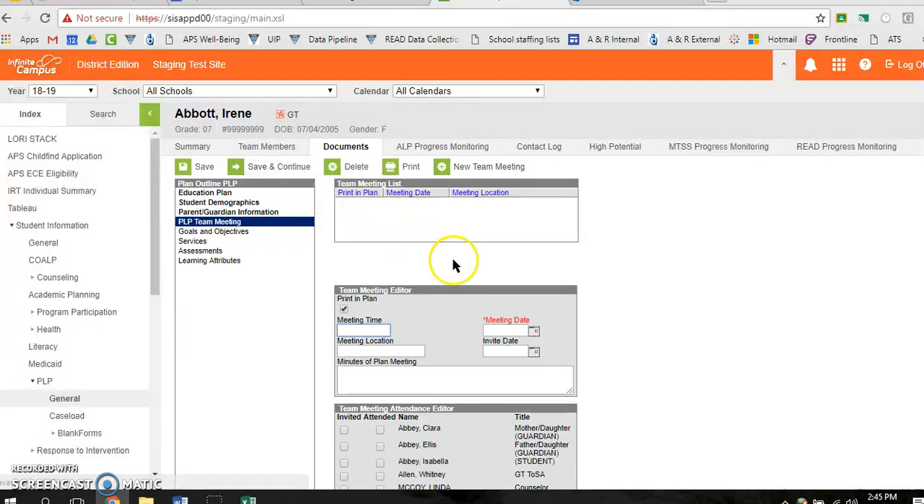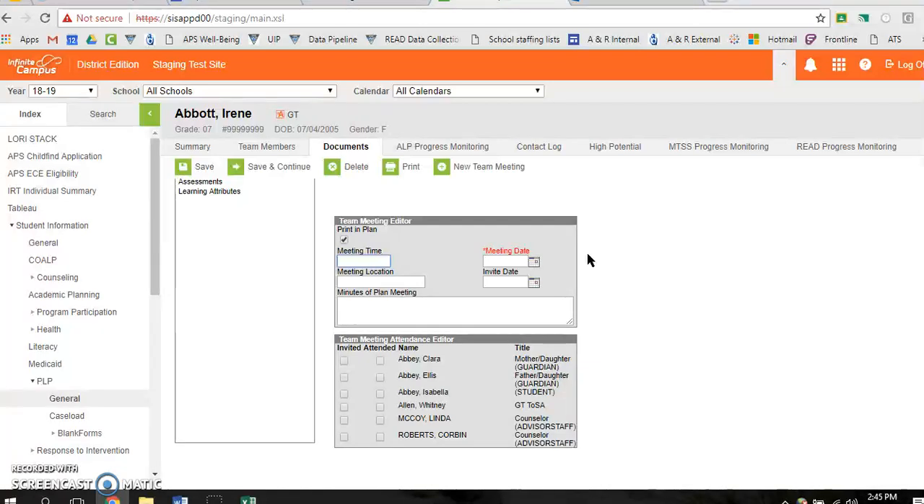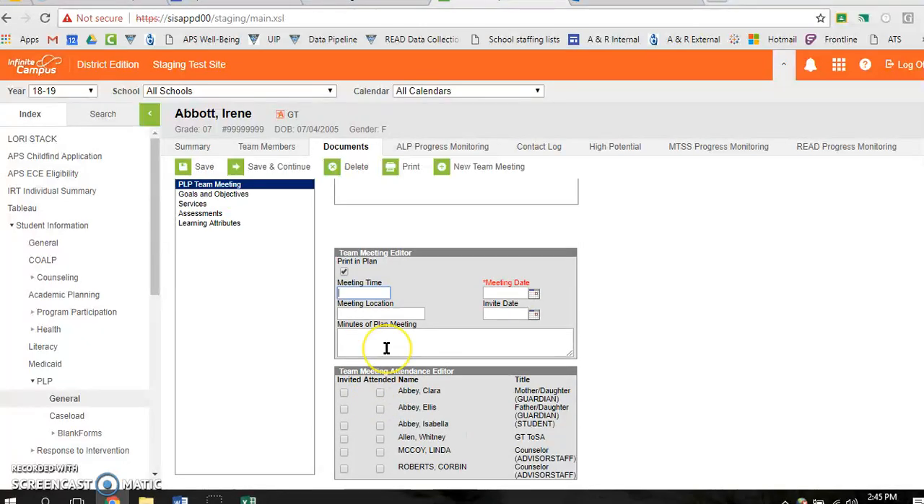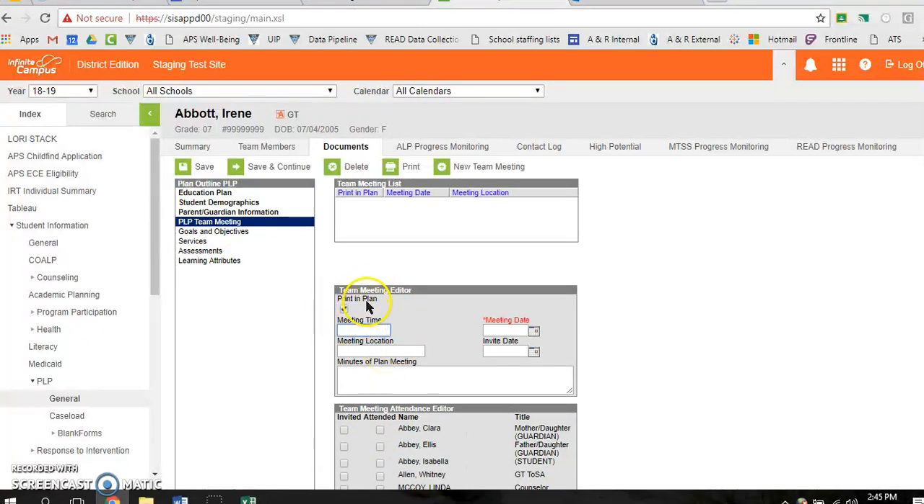Choose New Team Meeting, and anytime I meet with the family about the read plan, I can put in the date here. Notice it's in red. We must put that date in there in order for this information to save. But I can also put the time, location, and minutes from the meeting. All of the team members that populated when I created the team earlier will appear here, and I can check if they were invited or if they attended. I can also choose in this section to print this in the plan. Once that's complete, I can save it and go on to the next section.